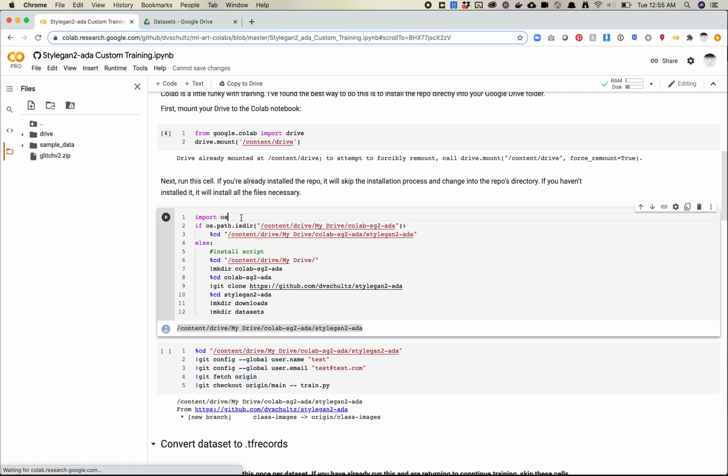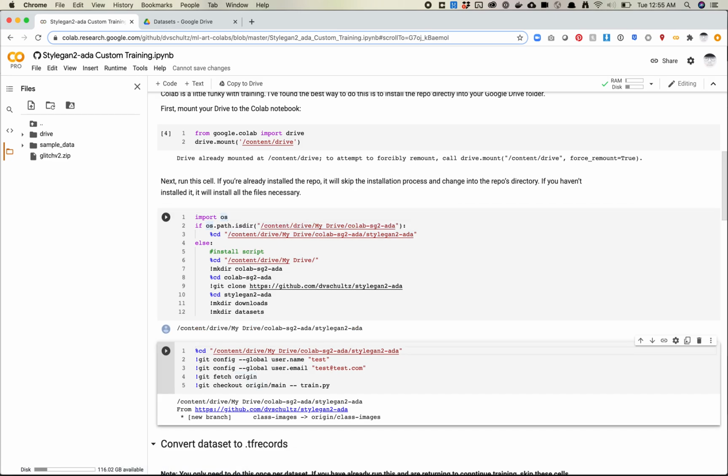The next cell here is basically going to set us up. So if you've already run this a second time, all of your code will already be set up. If you run this for the very first time, you're going to need to install some things. So this cell, if you just run it, will check to see if this file already exists. If it does, we can just cd into that repo folder. If it doesn't, we can go ahead and install everything. So we'll go ahead and run this. And because I've already got it installed, it's just moving directly into the correct folder.